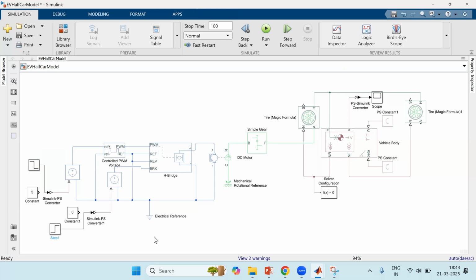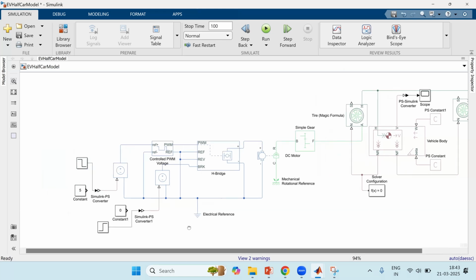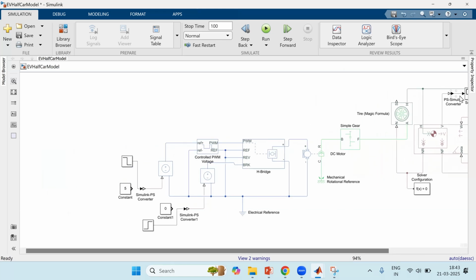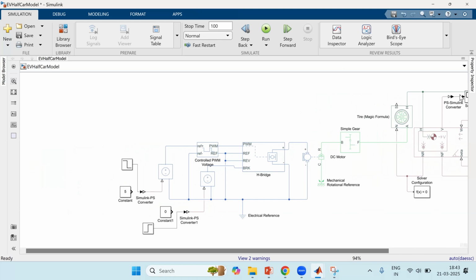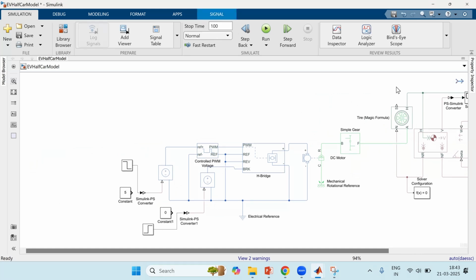If we are interested in closed loop, where do we sense? Can we sense the speed of the vehicle and provide it as an input to the PWM? Is it possible? Of course, that's what we are trying to do. So now, just a second.